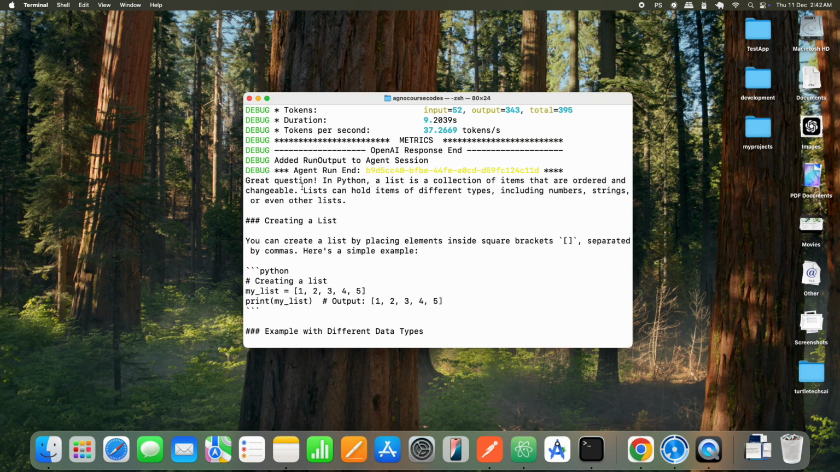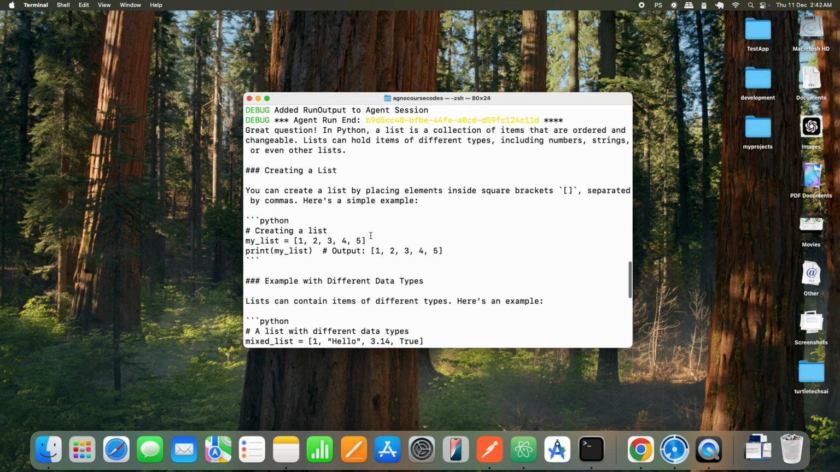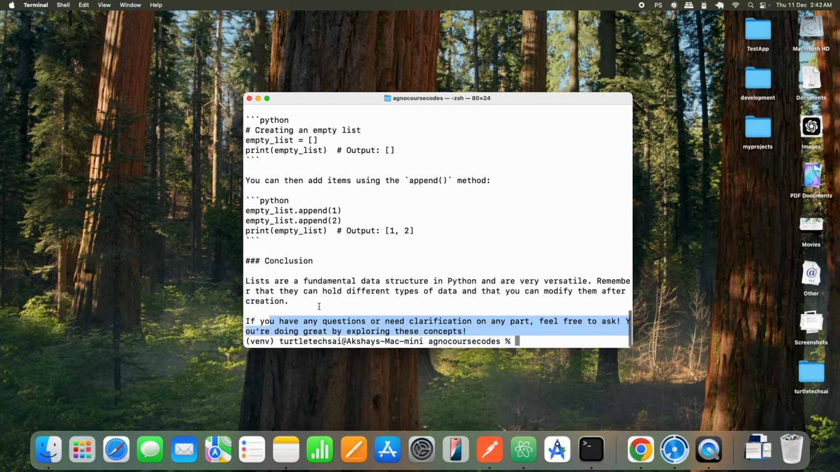See, look at this response. It's not just giving me the answer, it's being patient, explaining clearly. It's giving me an example and it's even encouraging me at the end. So let me just go through it. In Python, a list is a collection of items that are ordered and changeable. Lists can hold items of different types, including numbers, strings. Creating a list. It gave me an example and it concluded with a conclusion.